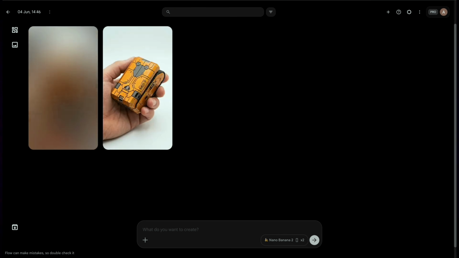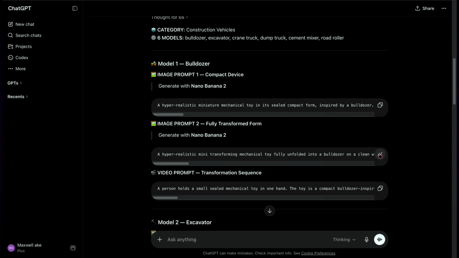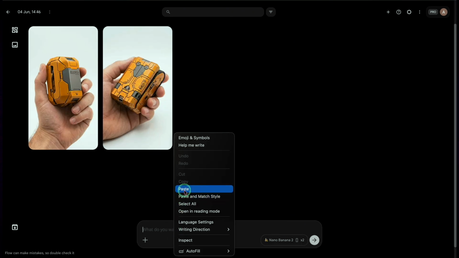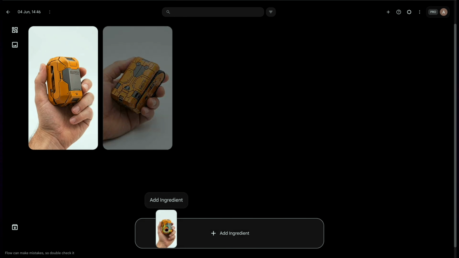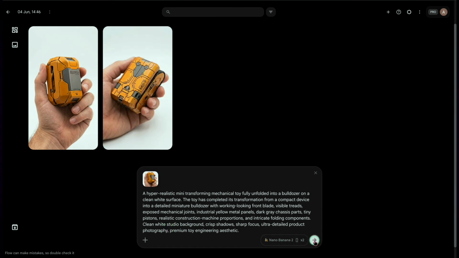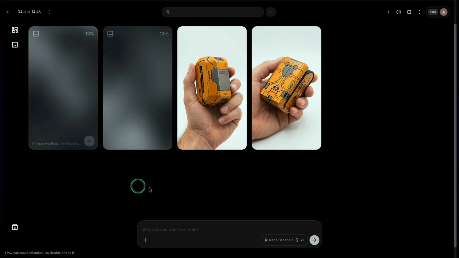A few seconds later, you'll get results that look something like this. Usually a hand holding a compact mechanical toy that looks ready to transform. Go through both options and pick the one you like best. Now, head back to ChatGPT, copy the second image generation prompt, then return to Google Flow and paste it in. After that, drag one of the images you already generated into the timeline as a reference, then hit Generate. This helps the model stay consistent and makes the transformation feel way more clean and believable.